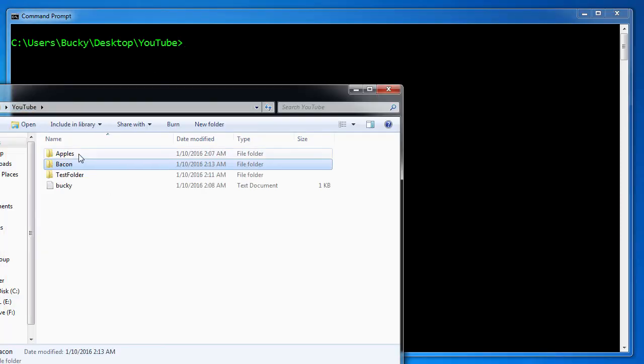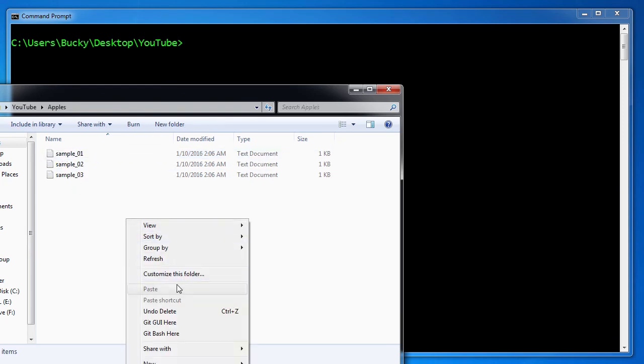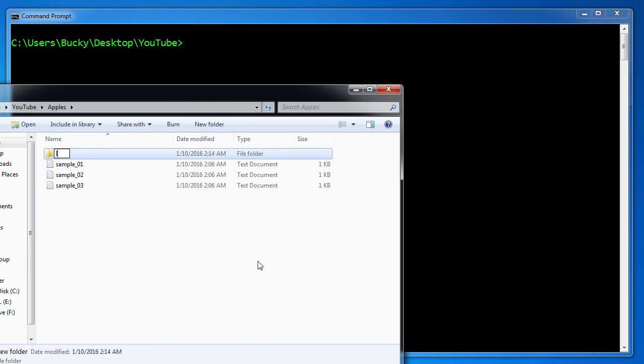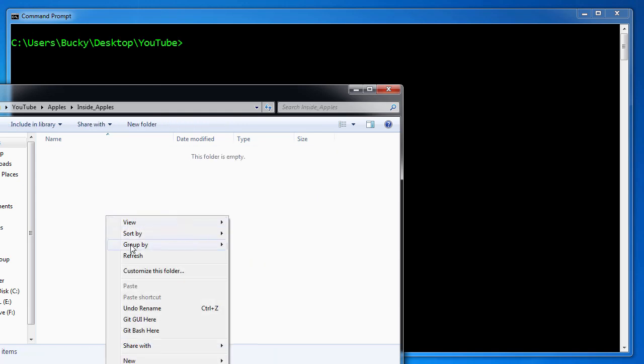Now, another cool trick that you can do is say that what you wanted to do is actually take apples and actually let me do this. Let me just do this from the command line. New folder, and I'll say inside apples, and I'll make a new file.